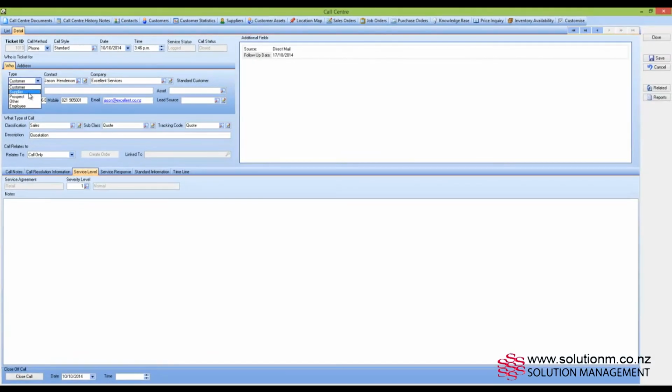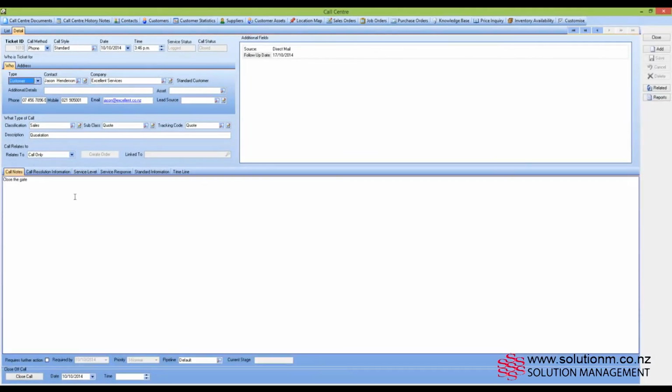And that's a brief overview of the call center in Ostendo. A lot more depth can be added depending on your requirements, so contact us, have a look at our website, call us to find out further information.